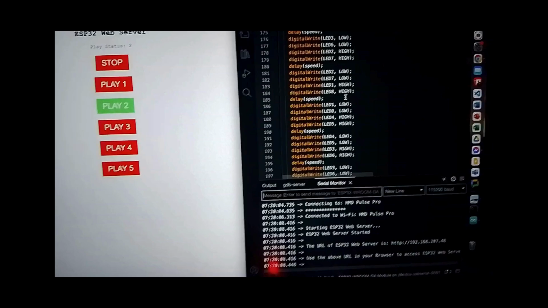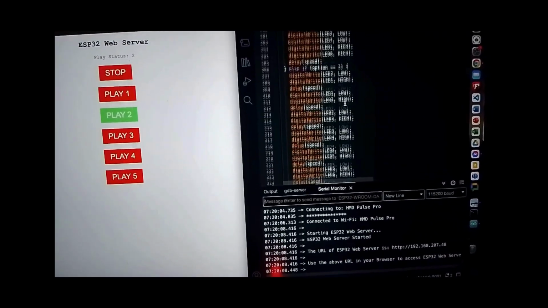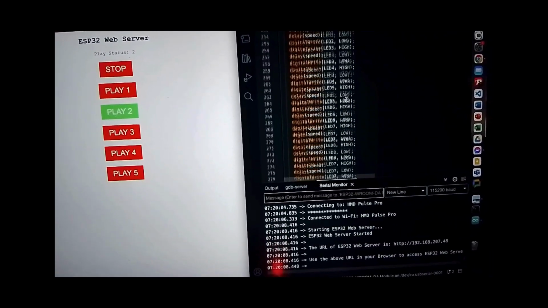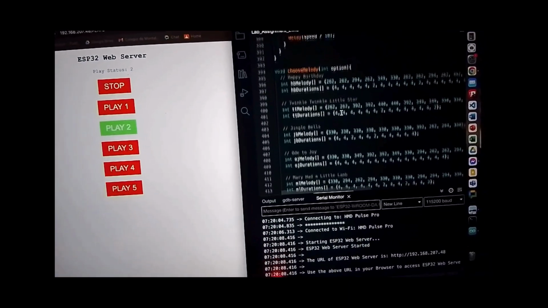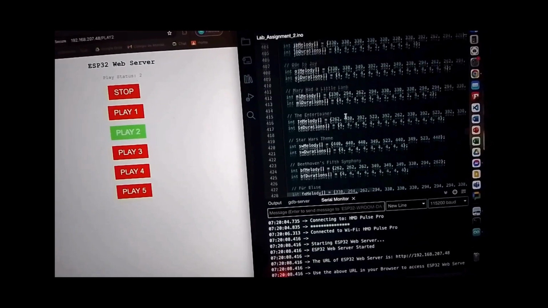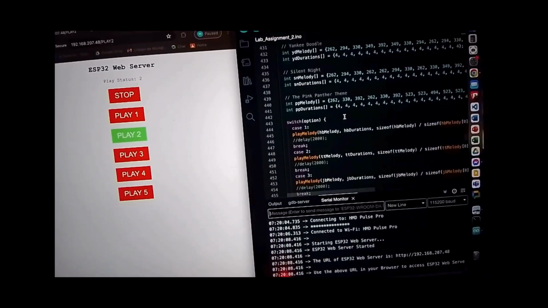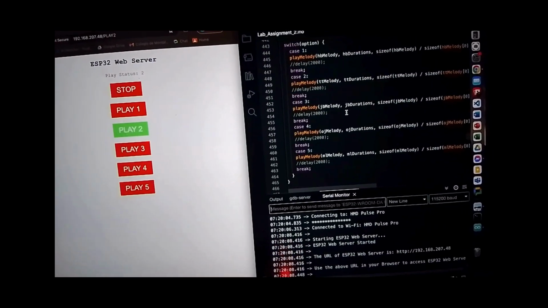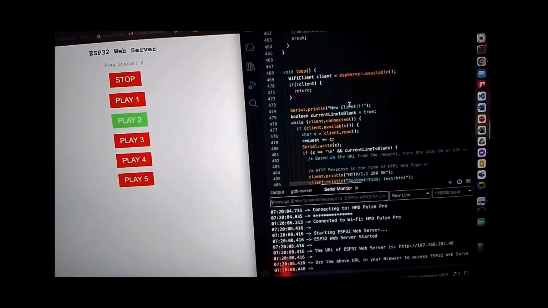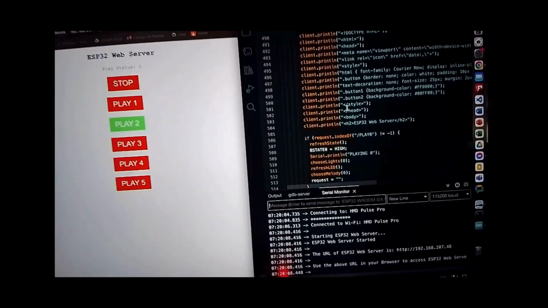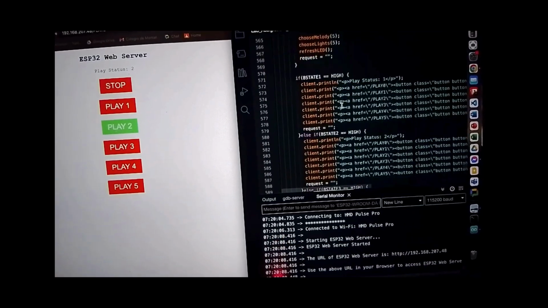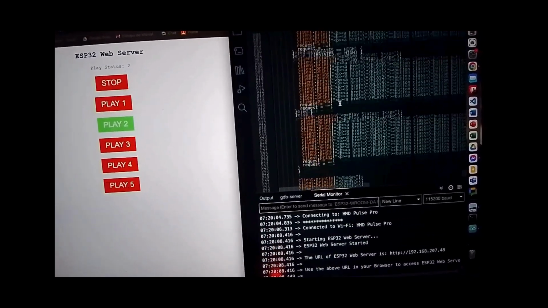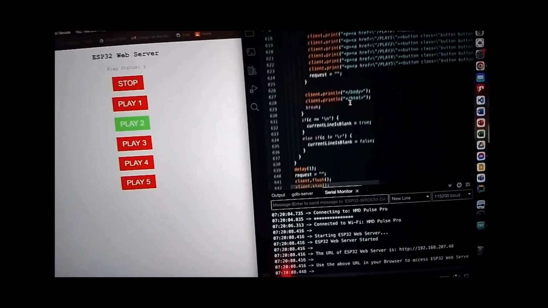This part is where you can find the sequence of LEDs. And this part is for the melody, where you can choose the melody that the buzzer will sound. And this is the main loop containing all the arguments to run the code. And that's all. And here is the web server.